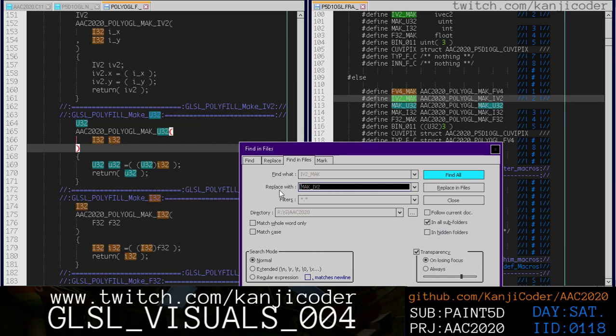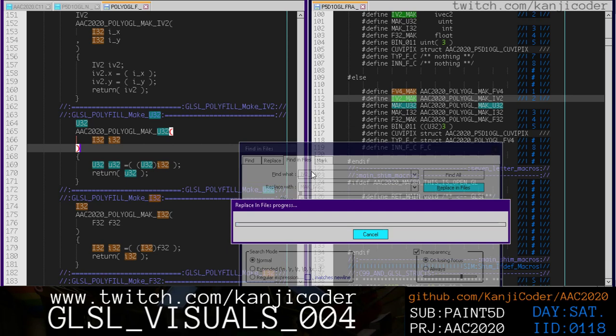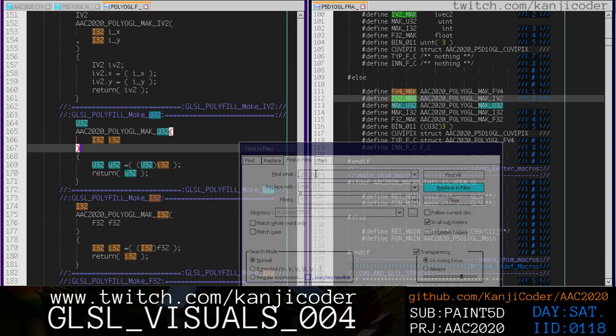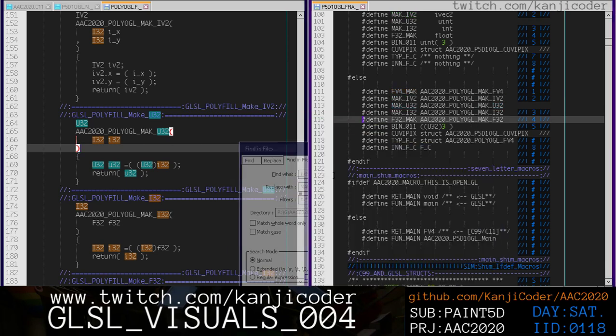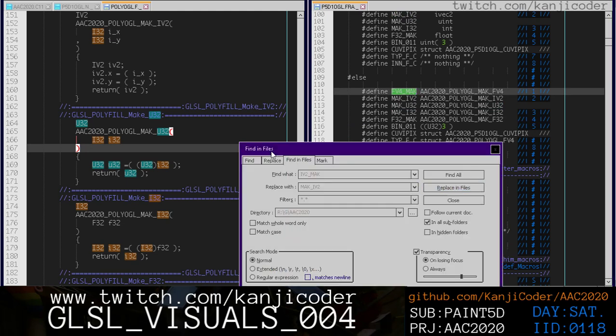And we're going to find iv2 make, we're going to convert it to this. So iv2 make to this. So replace in files, hold on. Replace in files, okay. Yes. So now we have this fv4 make, so we're going to do the same thing there. We're going to look for fv4 make, and we're going to replace it with make fv4.